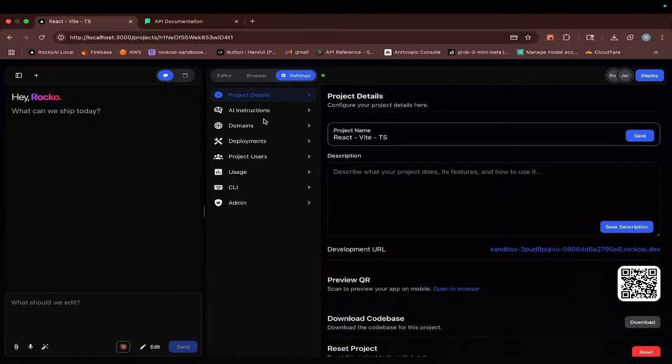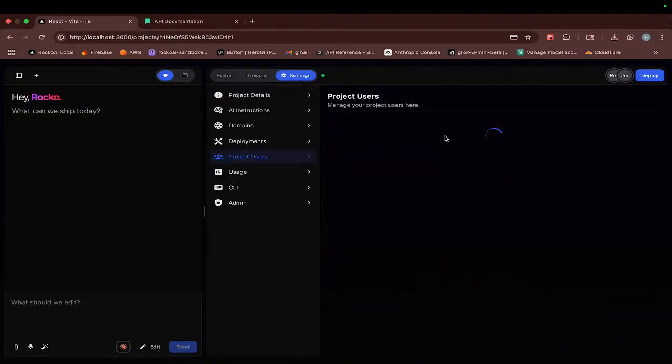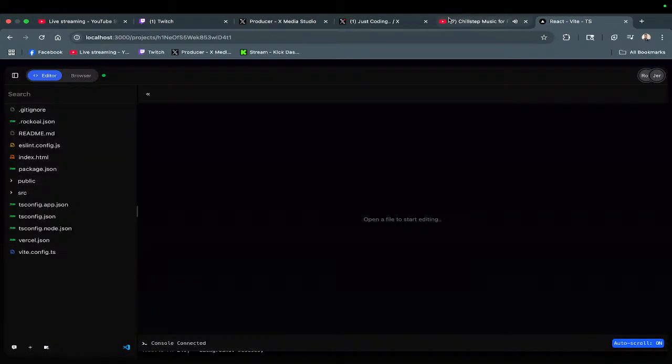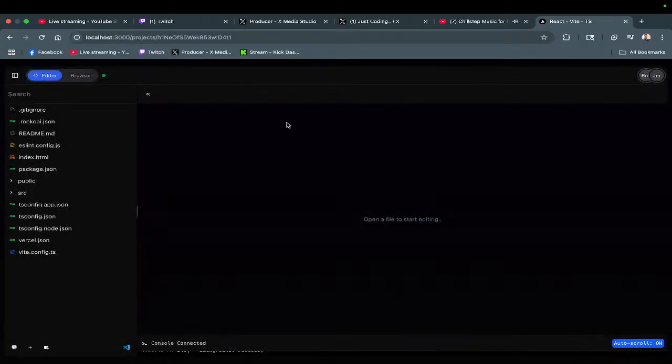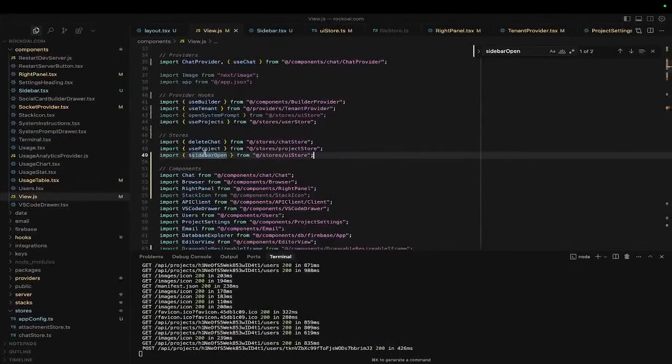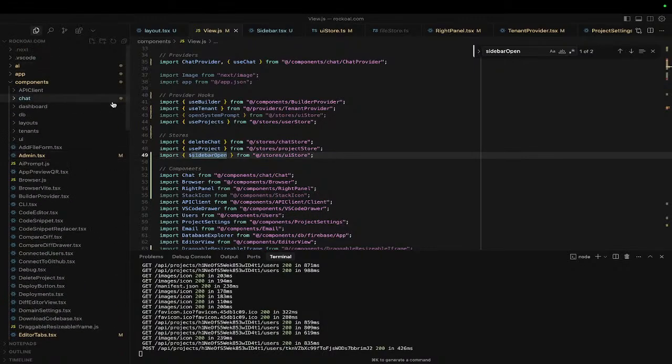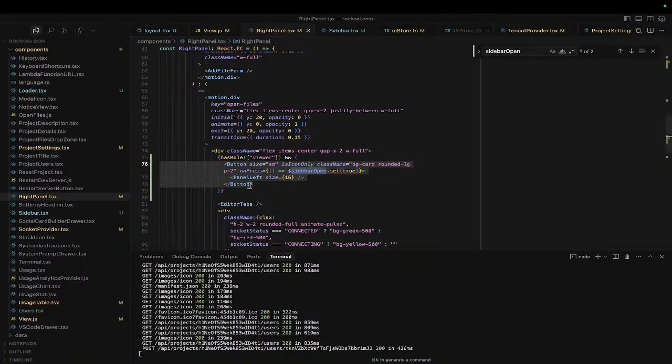Here, if your role is admin or collaborator, you'll be able to toggle the sidebar like that. However, if your role is a viewer, we'll jump back here, you'll be able to toggle the sidebar like that. And then we could take this one step further, because in this view and in this right panel we're duplicating our logic for the button.